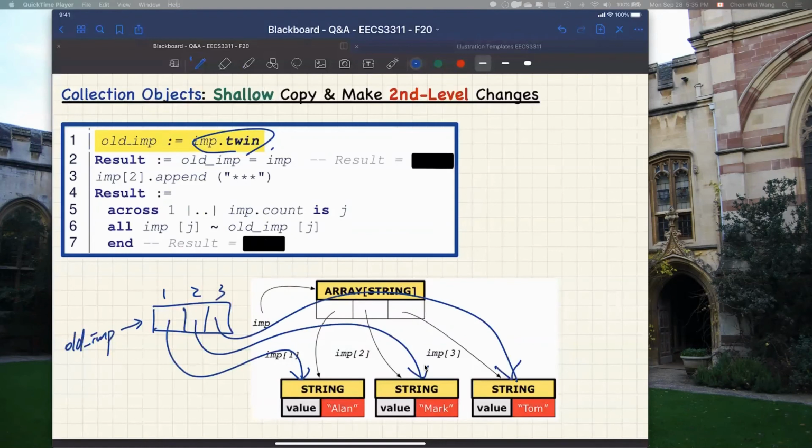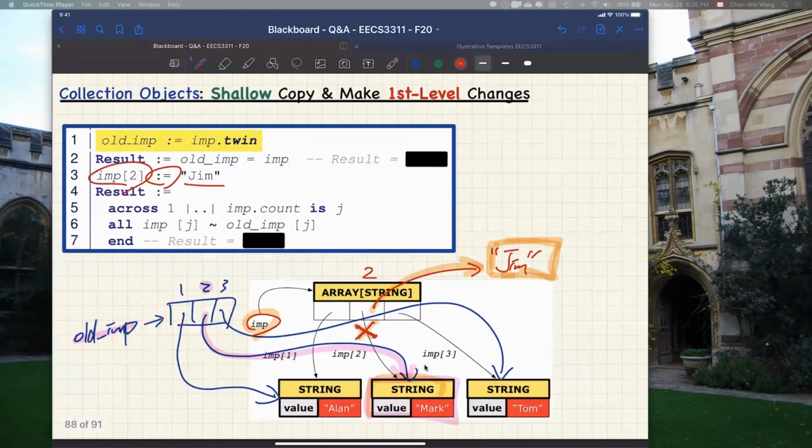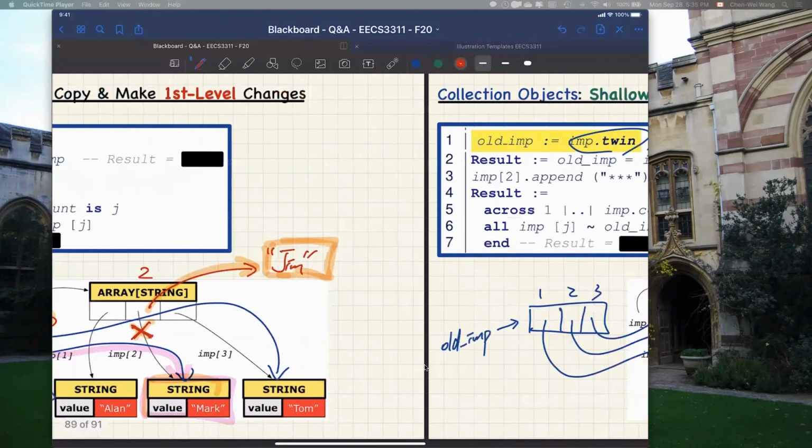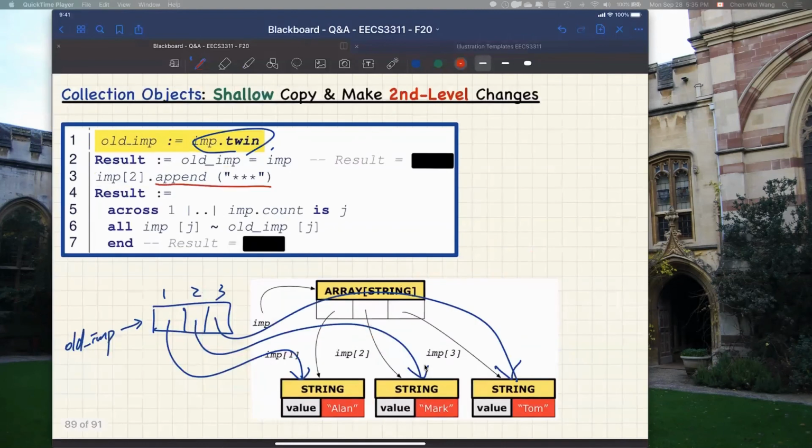So now what we're doing here is, rather than just reassigning the object as before, we are not doing this anymore. In this version, we'll simply append to the end of the string. So imp position 2, over here, follows through this particular link. This is a string object we want to change. Rather than reassigning that, we're going to append simply star, star, star to it.